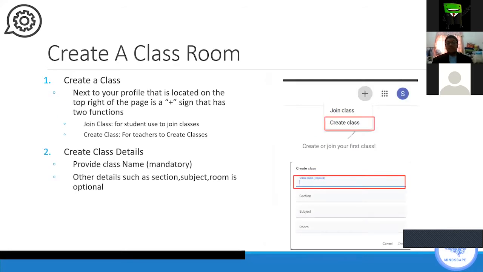Second one is how to create a classroom. Number one, once you have logged in and entered the Google Classroom, there will be a plus button on the top right corner of your screen. When you click that plus button, 2 options will pop up, which are either join class or create class. Create class is for teachers to create their own classes. For join class, there will be another pop-up for students to join using their teacher's class code.